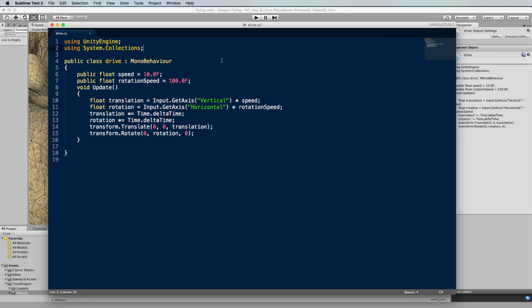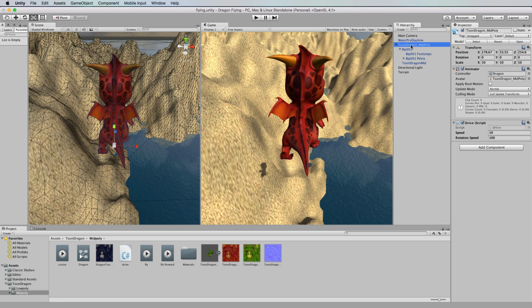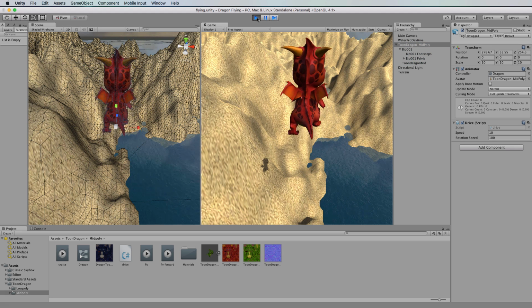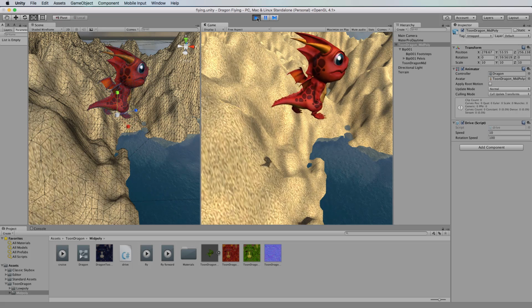All right, so I'll just save that. Let's go back into here. Now, this drive code we want to dump onto our model, which I already have. So you can see that it's here, has a speed of 10 and a rotation speed of 100. So when I run this, this little guy's going to move forward and backwards with the up and down arrow keys, and he's going to turn left and right with the left and right arrow keys. Okay, so I can move him forward and back, and I can rotate him like that.